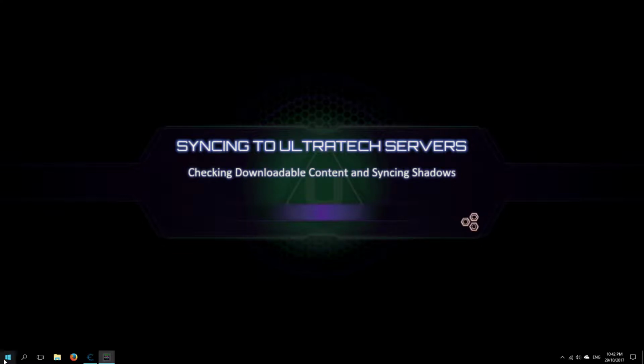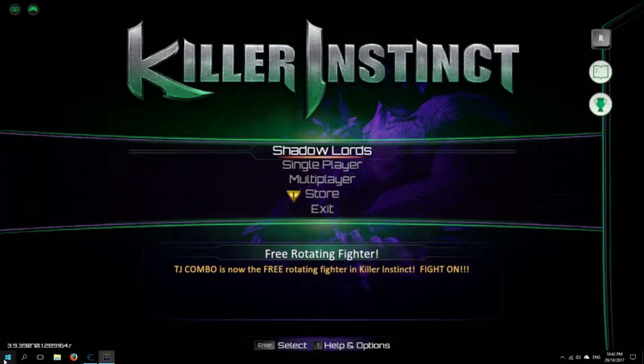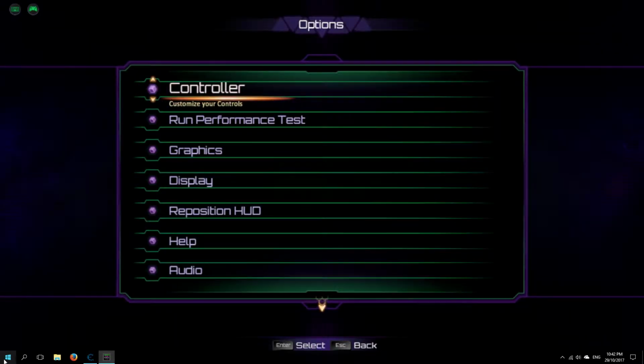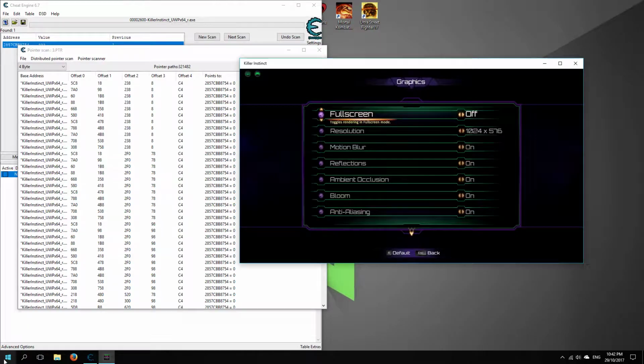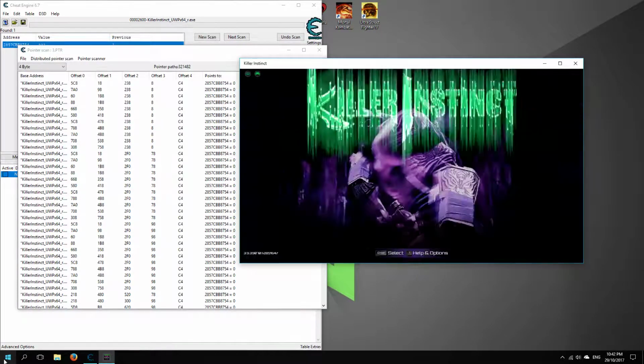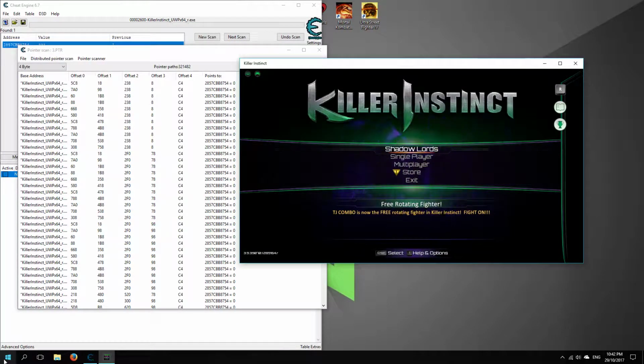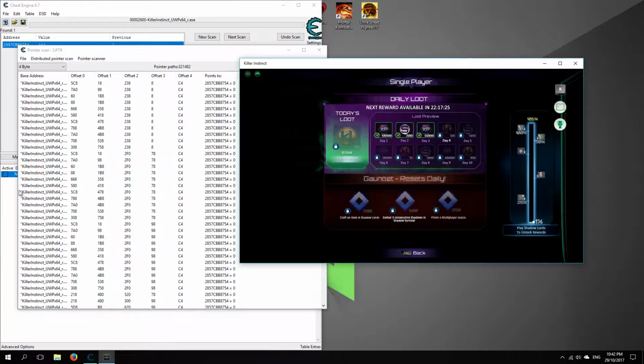Let's of course sync to the UltraTech servers. Eventually. And then I will get this back to windowed mode. Yep. Okay, back into single player.